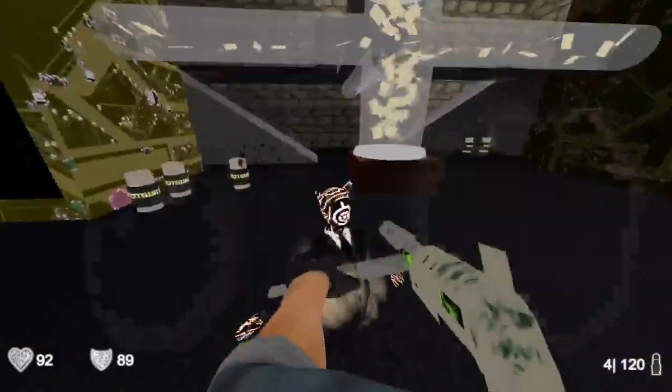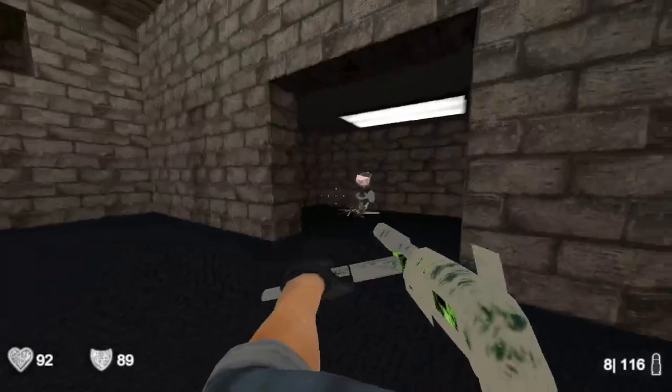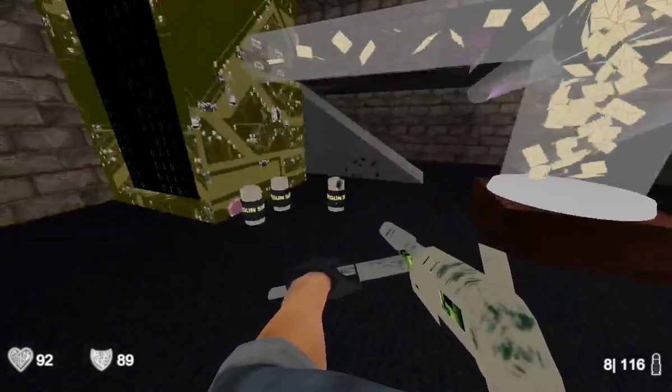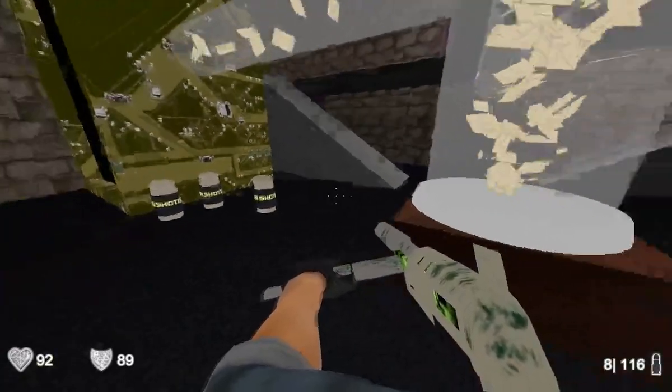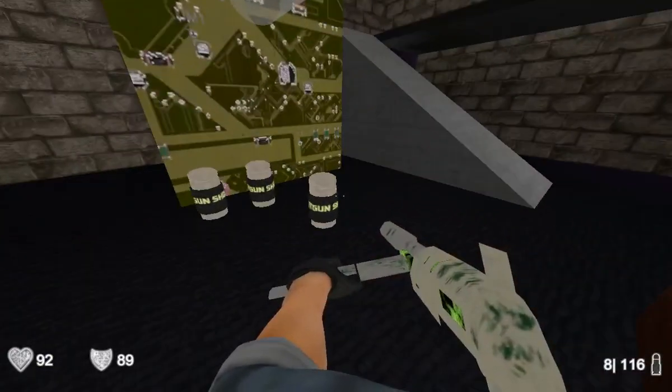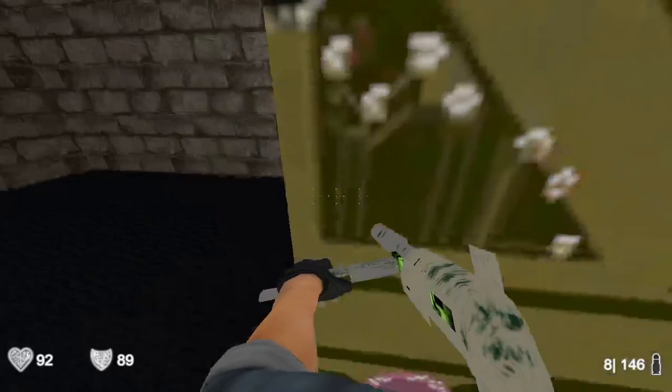Wow, that guy took two shotgun shots to the chest. I think those shots went through him. Yeah, I think they did, because some of my shots went here. So yeah, sometimes shots just go through those devil things. I don't know why.